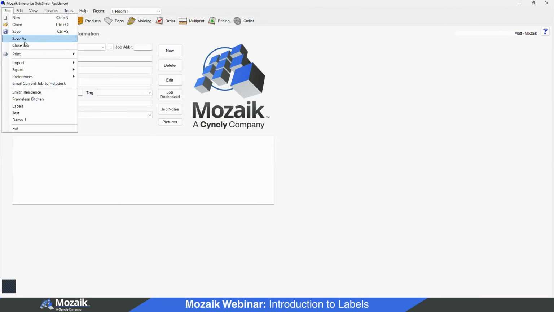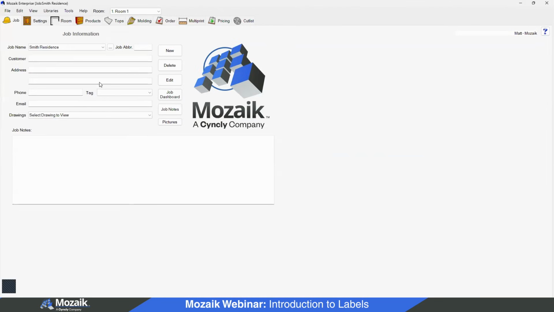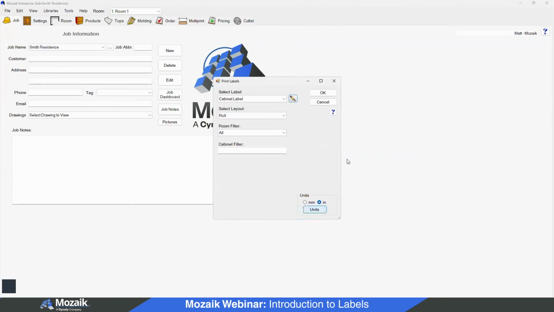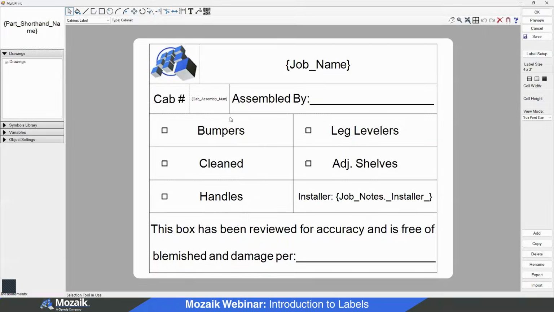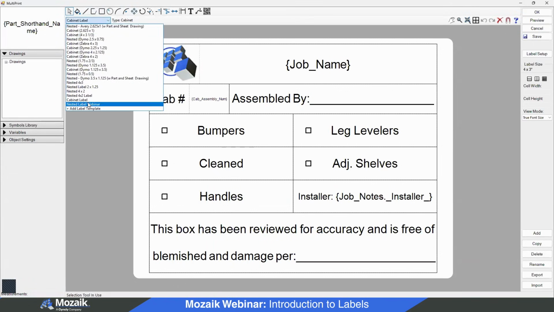Again, to get there, we're going to go File, Print, Print Labels. Then we get our cabinet label print dialog. We won't hit OK because we're not looking to print a cabinet label right now. So we're going to jump to our edit button. All right, so let's jump back to our webinar label.